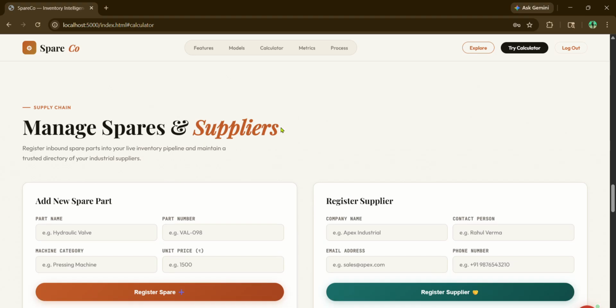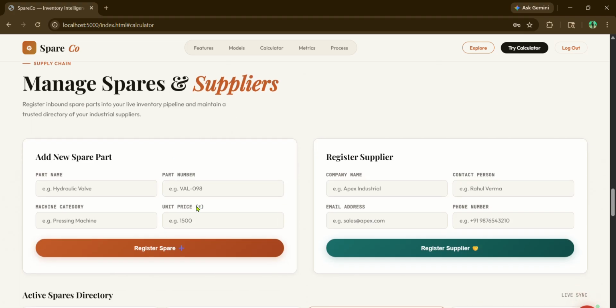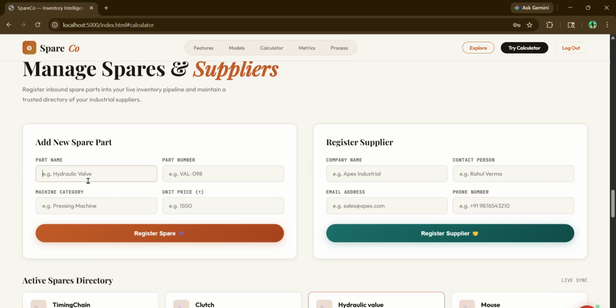Now come to manage spare parts and suppliers. This page manages spare parts and suppliers. On the left side, the user can register new spare parts by entering details such as spare part name, part number, machine category, and unit price. The right side of our website displays the registered suppliers, by adding details like company name, contact person, email address, and phone number. Now I will demonstrate these functions of my website.